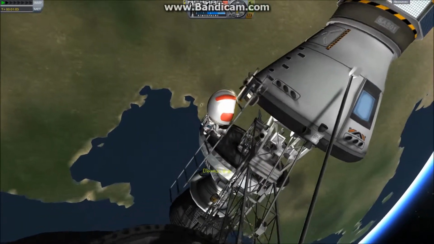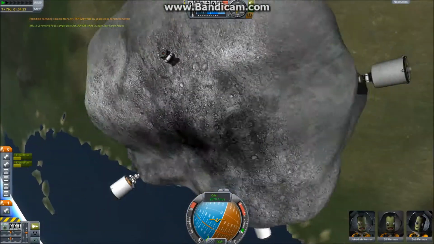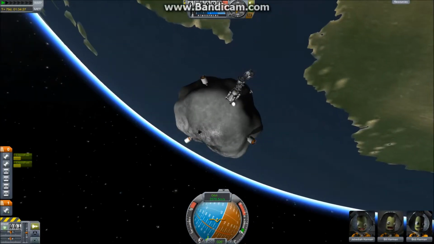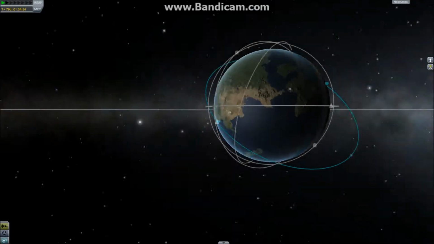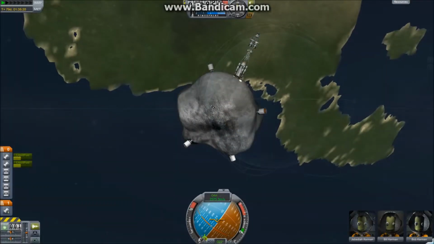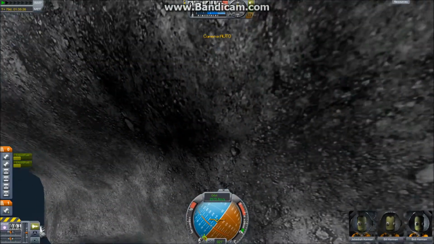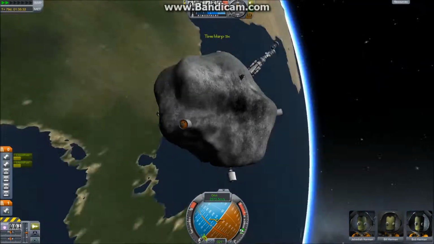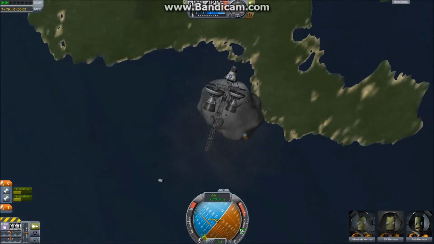So Jeb has got his sample, he's returning to the capsule, and we need to wait until we get back to the periapsis on the other side, and circularize the orbit, get the crew and the sample, and that'll be good. So, as I said, we need to wait till we are next to the periapsis again. We want to be ahead of it, so we just wait a second.